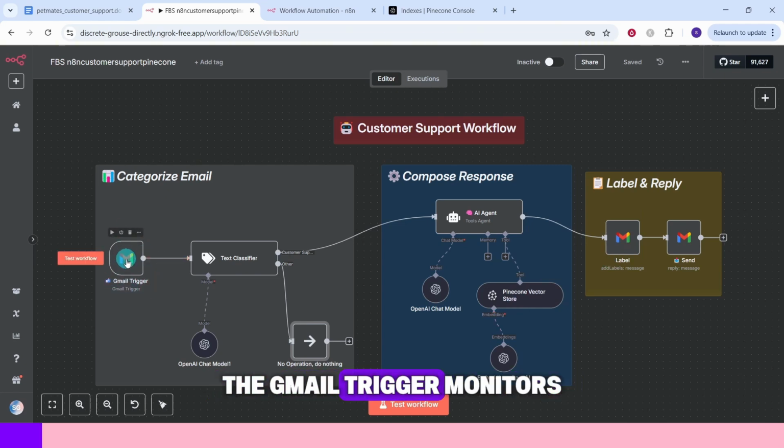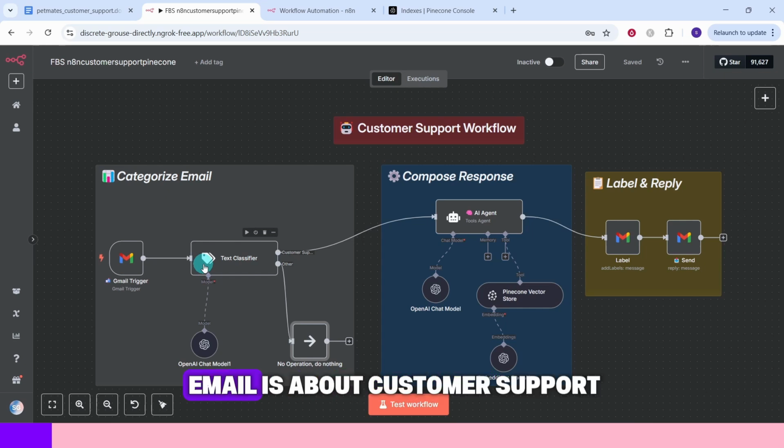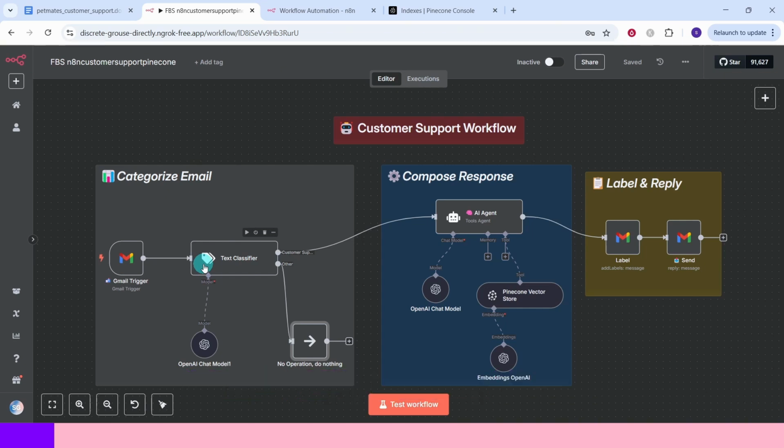The Gmail trigger monitors your inbox every minute for new emails using this Gmail trigger node. Then we have this text classifier to check if the email is about customer support or other. Non-support emails go to this no operation node. If the email is support related, the AI agent node route is followed.